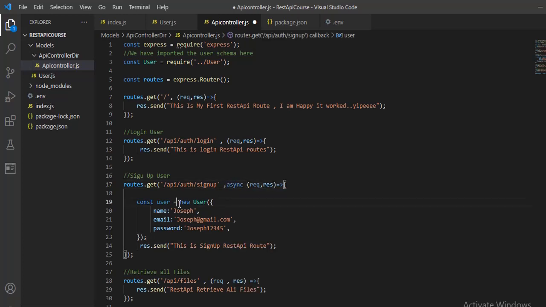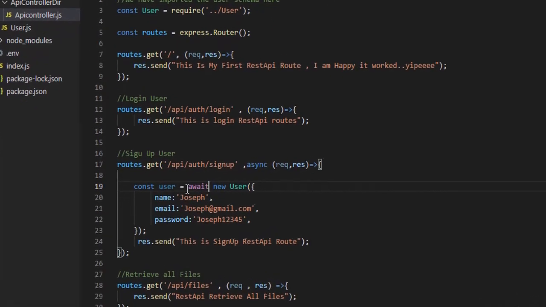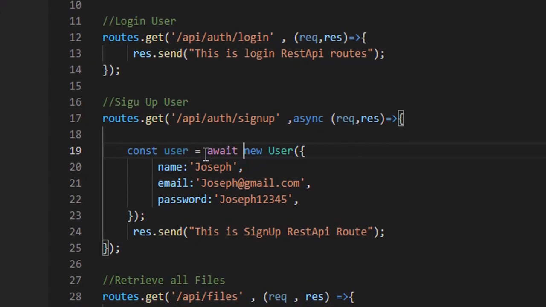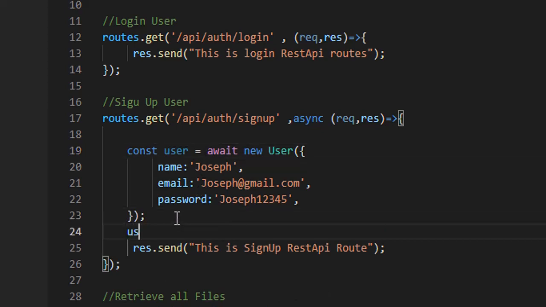So make this asynchronous here, and then we're going to use the await keyword here. When the sign up is triggered, we're going to sign up this user Joseph. So now user.save, remember to save it. In order to save it in the MongoDB database, you have to use the save function. Just call the save function on the user in order to save it in the MongoDB database.